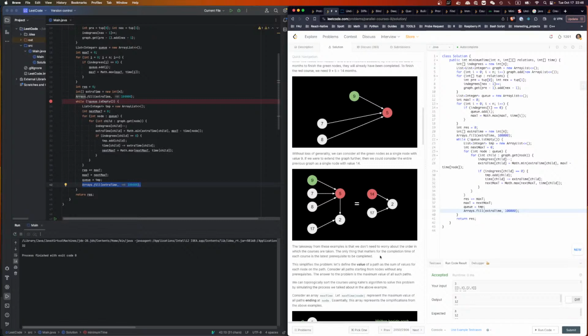The only thing that matters for the completion time of each course is the latest prerequisites to be completed. Simplify the problem. Let's define the value of a path as the sum of values of each node on the path. Consider all paths starting from nodes without any prerequisites. The answer to the problem is the maximum value of such paths.